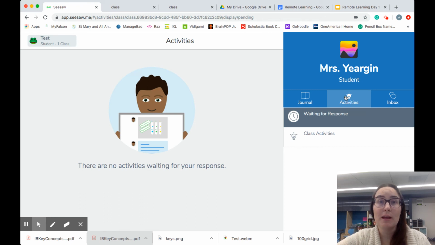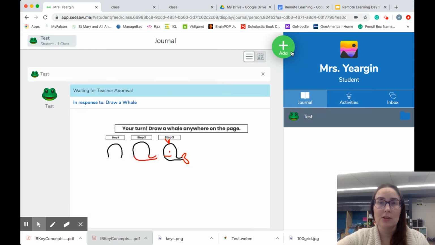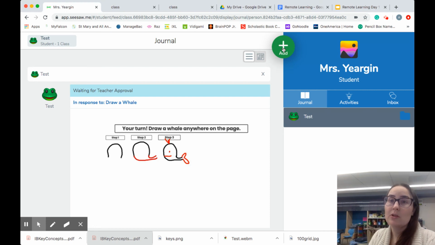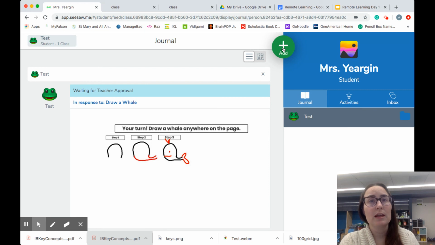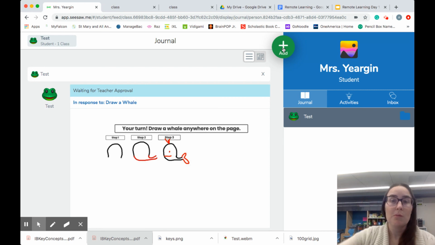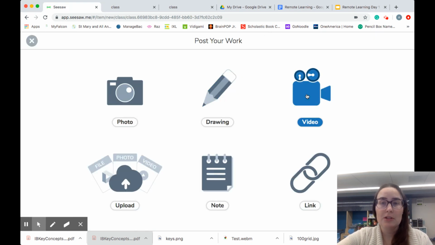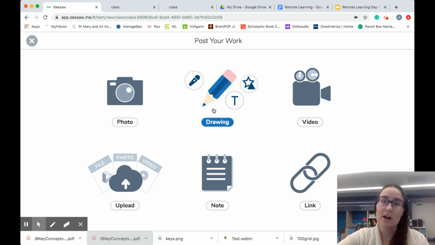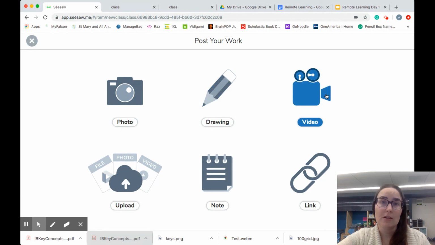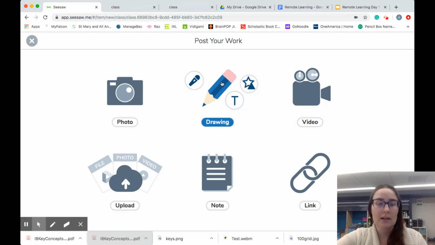Okay, the other thing we might have you do sometimes is use your journal. That's the other button. When you click on journal, you'll see this green add button appears right here. Okay, sometimes we will ask you to go to your journal and draw or record a video or take a picture for us to see. So when we do that, after you click on journal, click the green add button, and then you'll be able to choose which option you would like to do. Maybe we've asked you to take a picture of your writing, or draw, or write for us, or take a video of yourself.